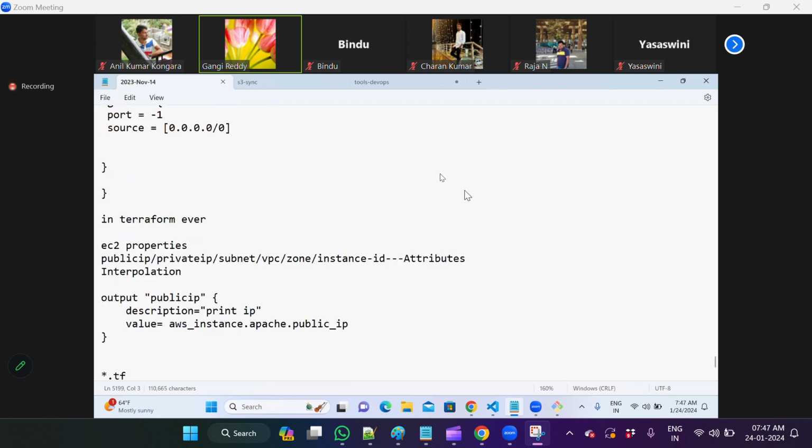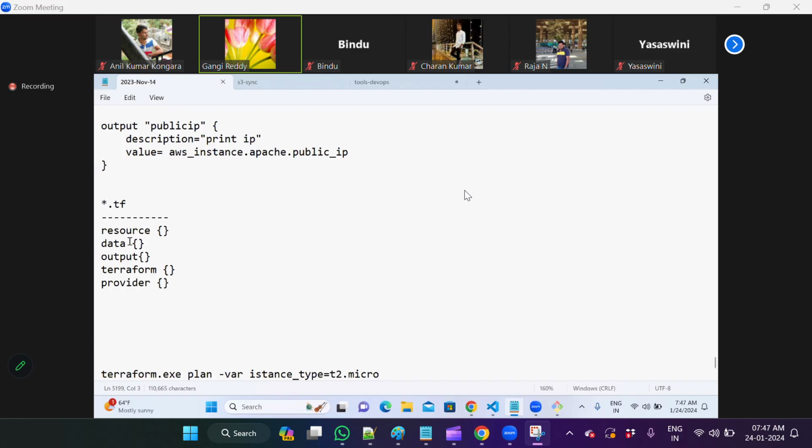Last time we went through some basic blocks, like the resource block for EC2 creation. And in VPC, we created the VPC, then internet gateway, route tables, and then elastic IP, NAT gateway, and the route table association. So these are all we used to create it. There is a concept called modules. A module is where the resources will get created.